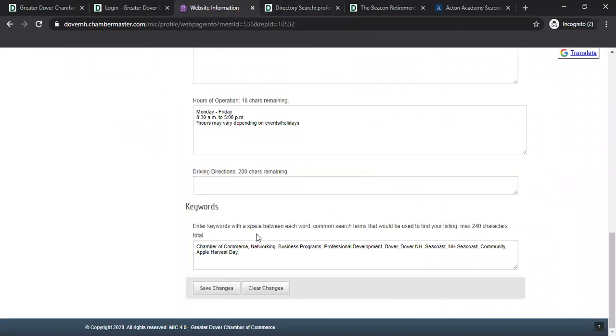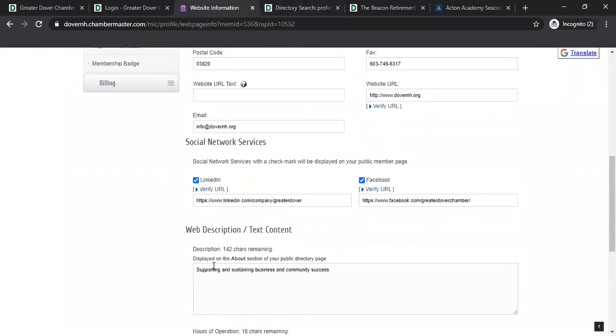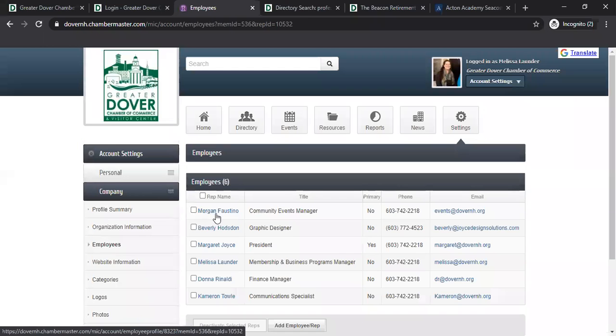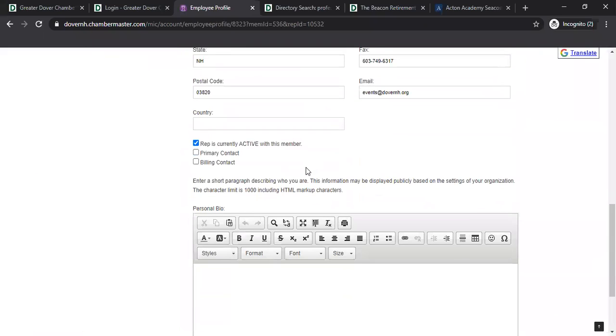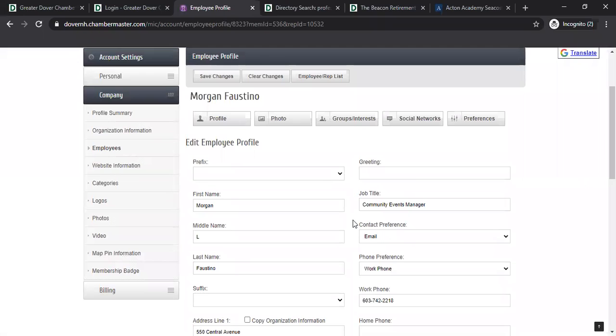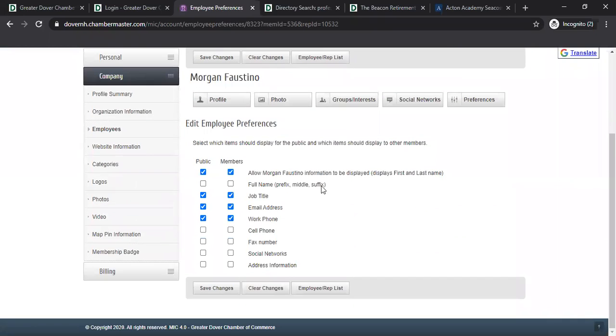And so this is a very important area to update to make sure that those keywords are being seen. Again, any changes, go ahead and click Save Changes. The other area that we had talked about was the employees. So you'll see here that Morgan is active and he is being seen on the web page, which would be under preferences here, and we have him showing up on the web page.